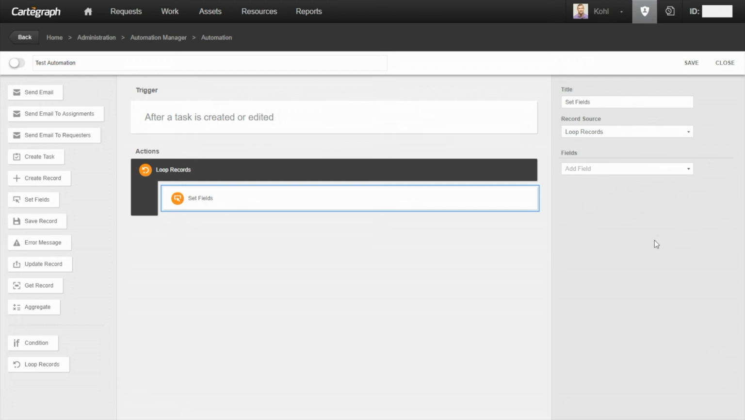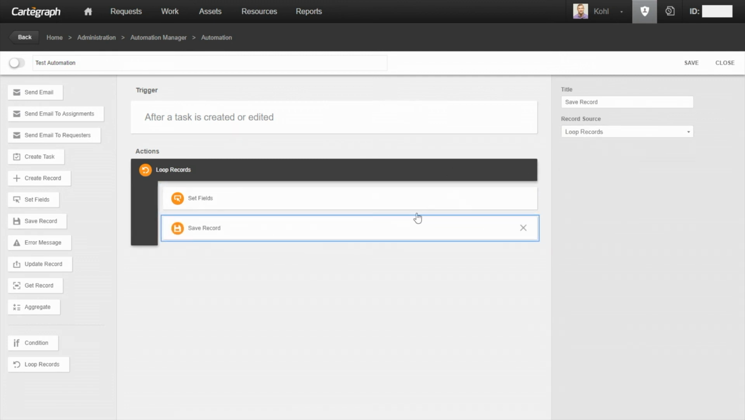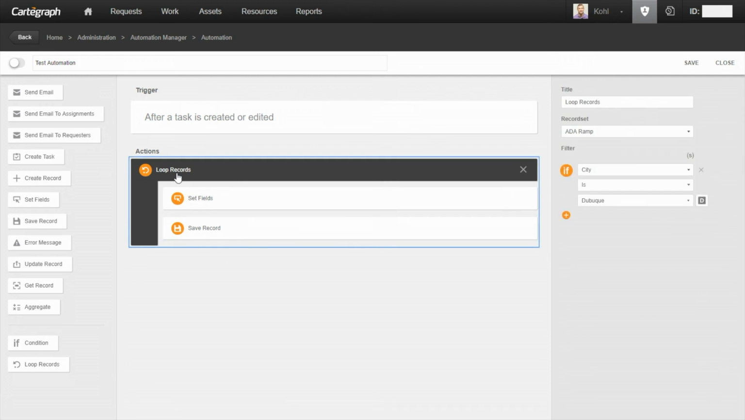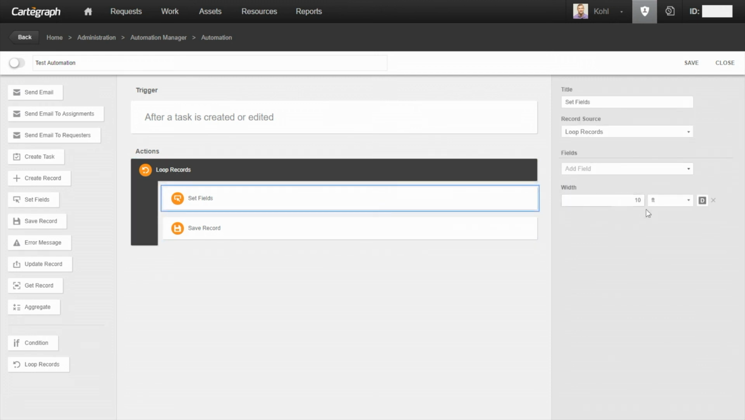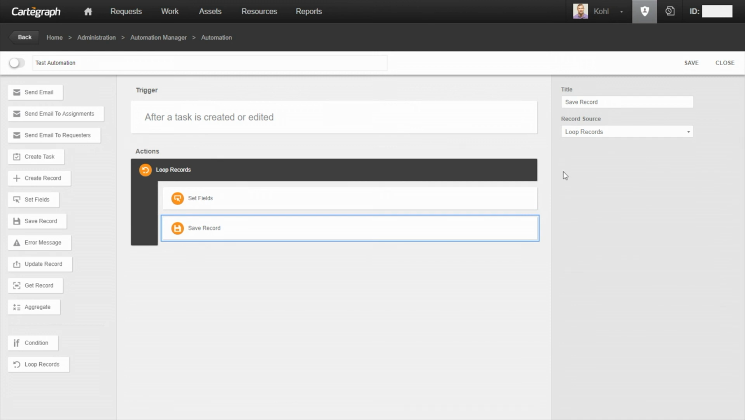Looks like we don't have any counties. I'm going to go ahead and say record source of loop records. So set the ADA ramps with a new width of 10 feet. And then I can say save record. And what am I saving? I'm saving my loop records. So in this case, loop through all the ADA ramps with the city of Dubuque, change their width to 10 feet, and save the records.